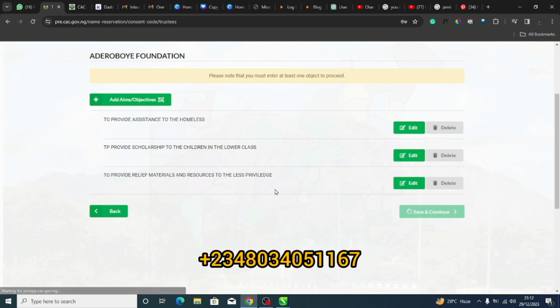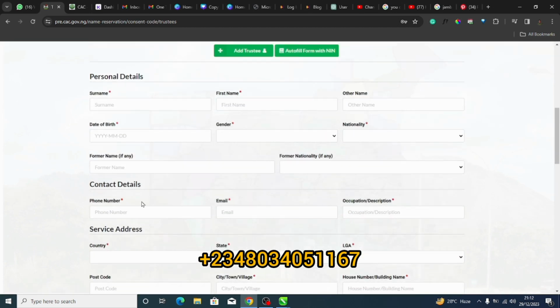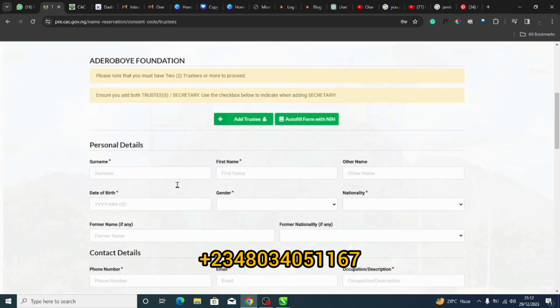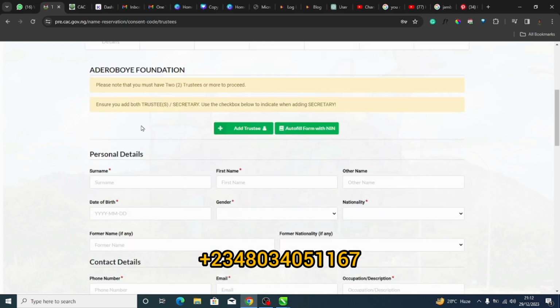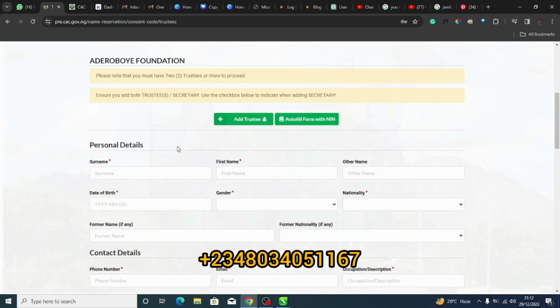So I'm going to go to the next one, which is the trustee. Now this is the place where I'm going to put the details of the trustee. The minimum number of trustees you can put there is 2. So when you come up here, you can see the note: the minimum number of trustees you can put is actually 2. So one is going to be the chairman, the second person is going to be the secretary.